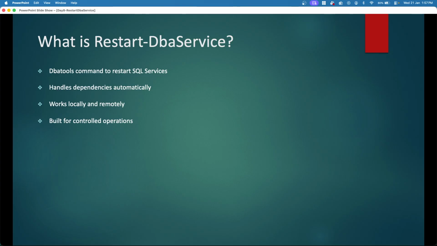So what is the Restart-DbaService command? It is a dbatools command, as I said earlier. It will handle dependencies automatically. First of all, it will identify if there is any dependency between the services, and automatically handle the dependent services. This command works locally as well as remotely, and it is built for controlled operations to avoid manual mistakes.